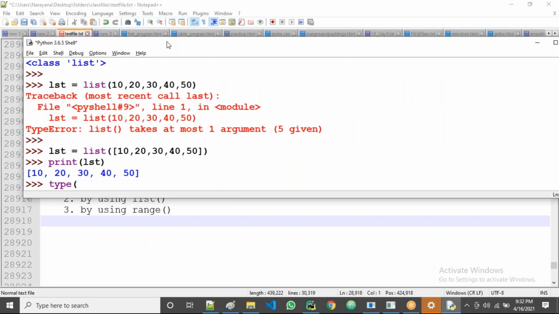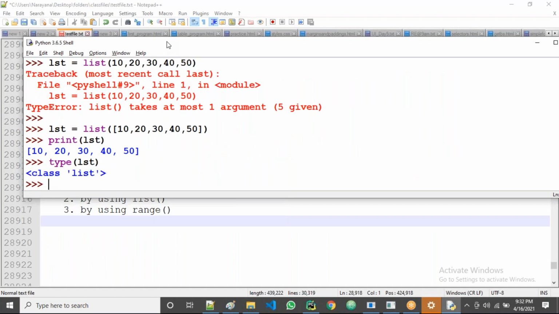What is the type here? Type of lst is also the same, list only. When you use the list function, that function takes one argument only. Now see, this whole thing is one argument, guys. All clear, right? This is the way of creating a list by using the list function.